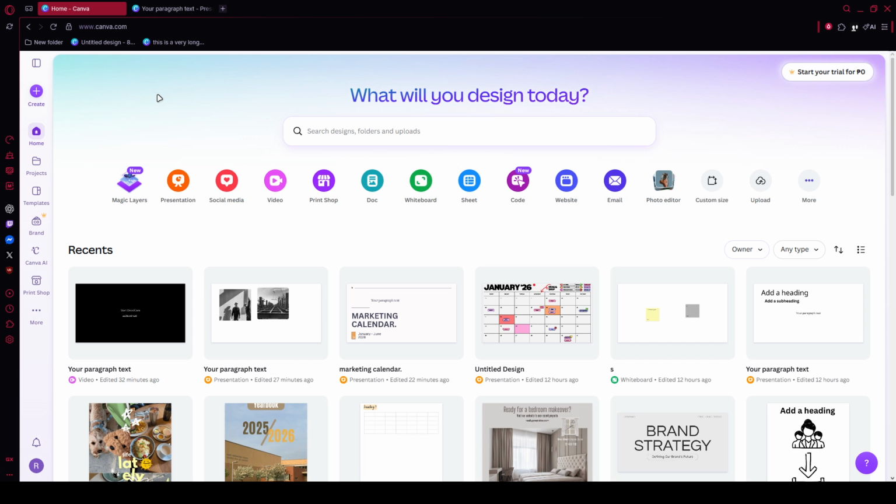Canva makes it much easier to turn a flat image into something cleaner, sharper, and more flexible to work with, especially if you want to resize it for different designs without losing quality. I'll walk you through the full process from setting up your canvas to exporting your final file.